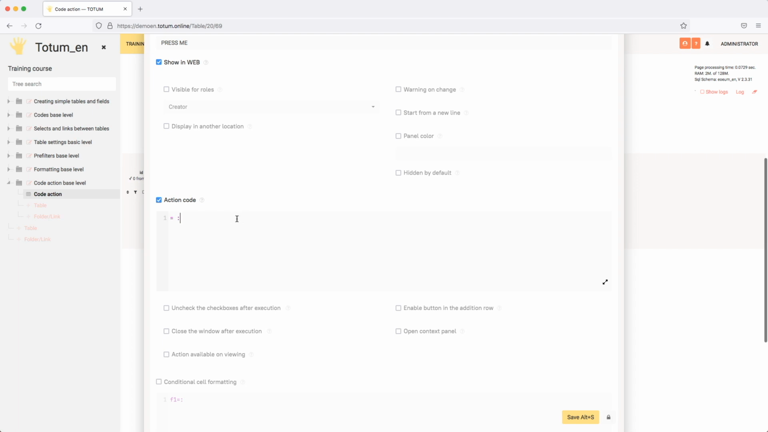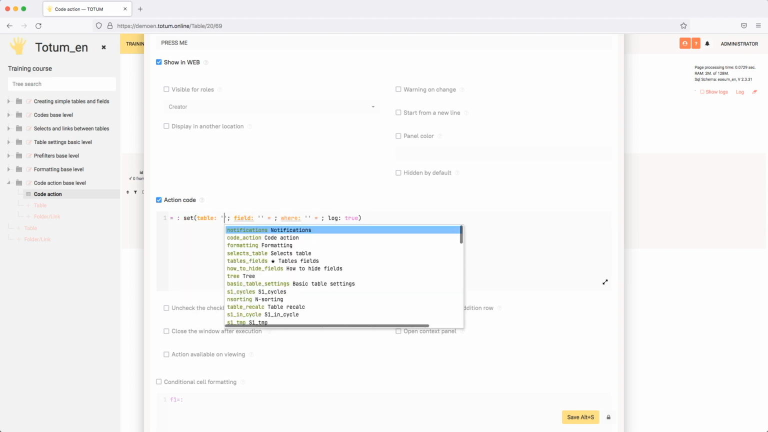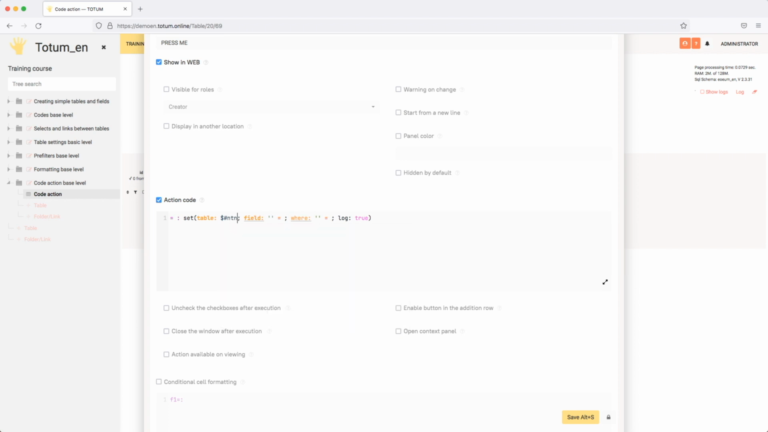There is no value calculation code in the button. There is only action code, and it will be performed not by trigger, but when we click on the button, or we can call this code from action function. There is an action function called execButtonList. And now I will show you the difference between set and setlist.